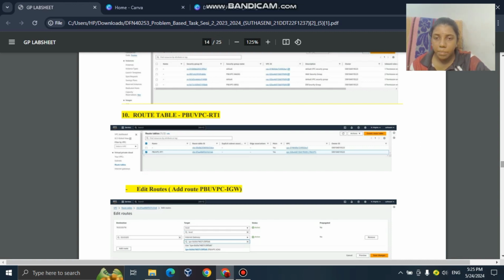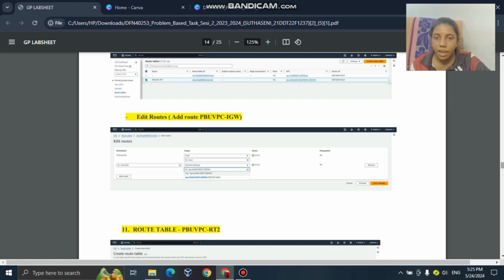For the first route table, we have to rename it because the route table will come by default for PBU VPC. So we have to name it PBU VPC RT1, and we have to edit the route for this and add the route PBU VPC Internet Gateway for this route table.